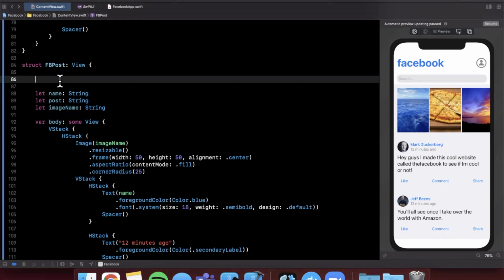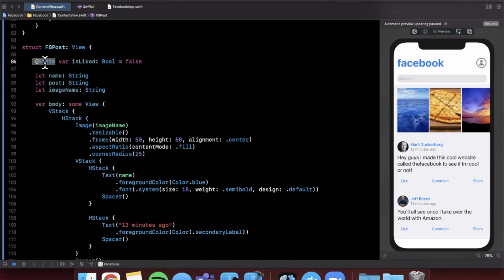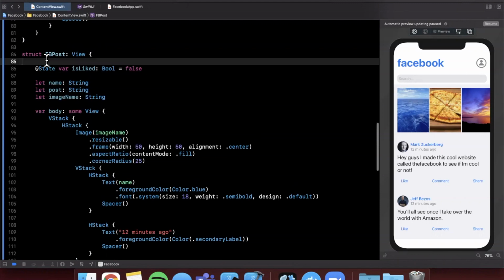So let's dig in. We're going to start by bringing in a property called isLiked, and it's going to be a bool, and by default, it'll be false. And the most important thing you want to deal with is you want to give it an annotation of @State. So a little bit of a technical deep dive.